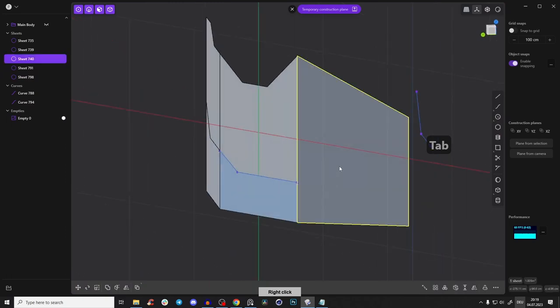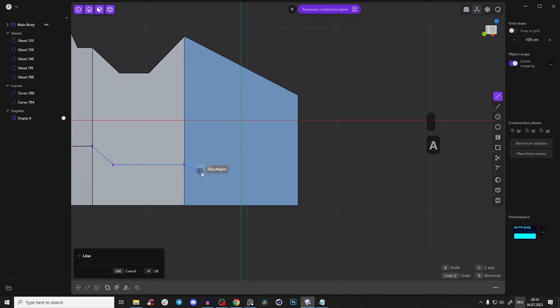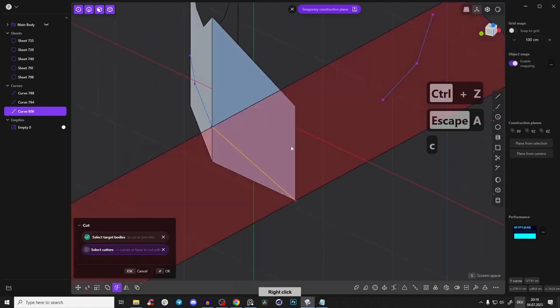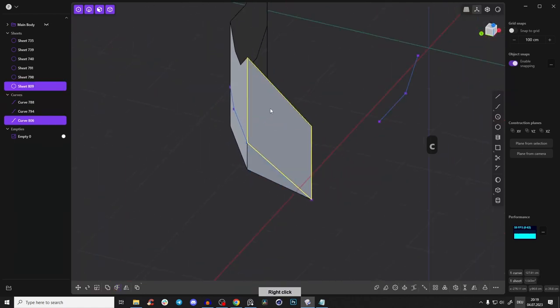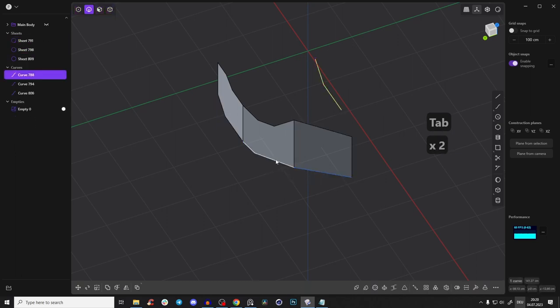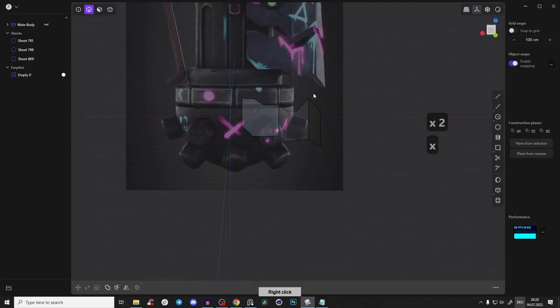So go again, select this piece and double click, spacebar, select this point and just go here to the edge, press C, cut this body, press OK, go out. And yeah, now we can delete those pieces here and this and this and this. And perfect. So we basically have our mouth.